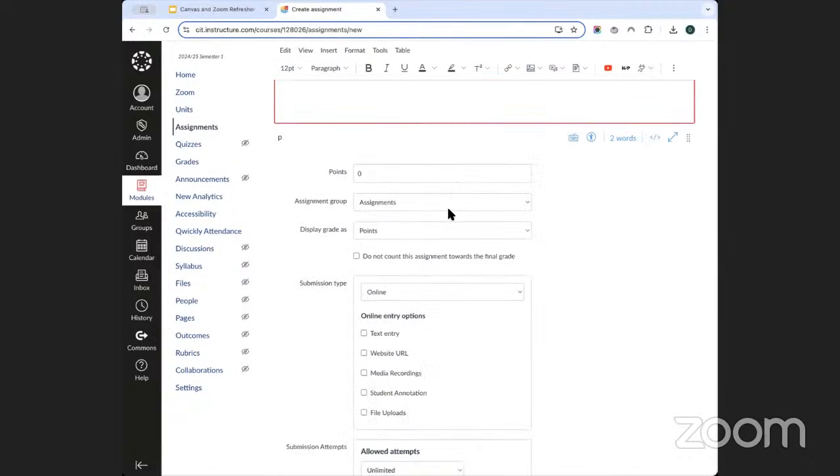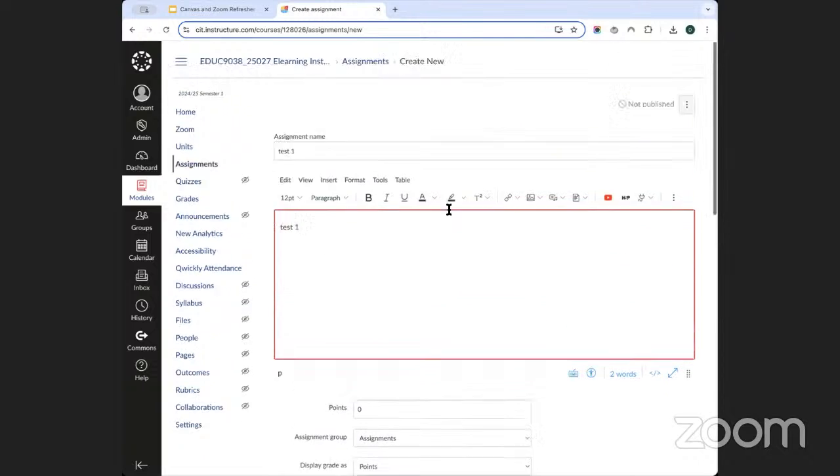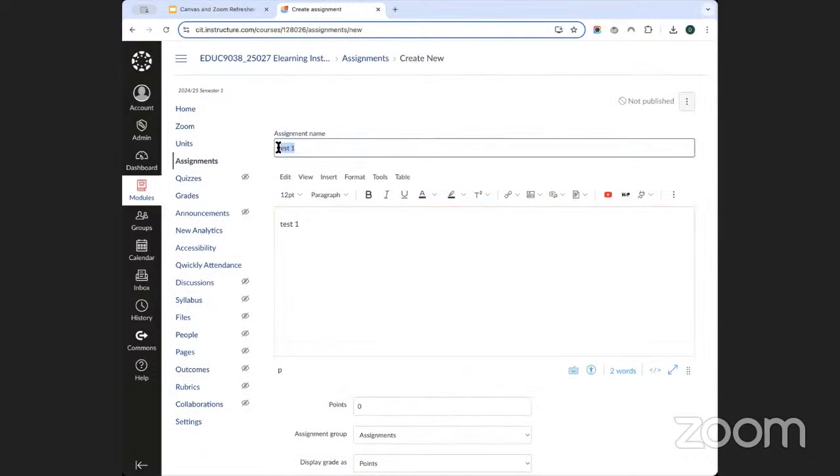The thing about assignments is basically that you can think of them as virtual pigeonholes. Essentially, you create a space and students upload files to that space that you can then review, and from there give them marks, feedback, and so forth. So within an assignment, you can give the assignment a name. We'll call it assignment 1.